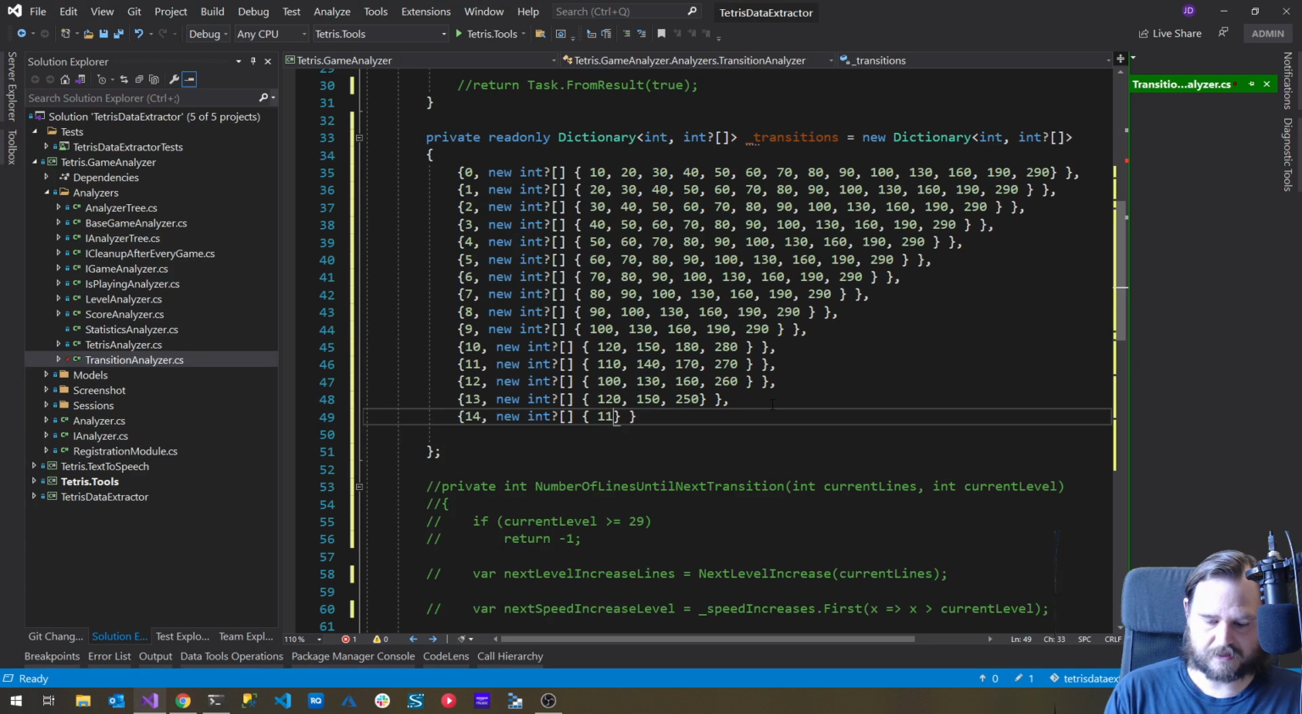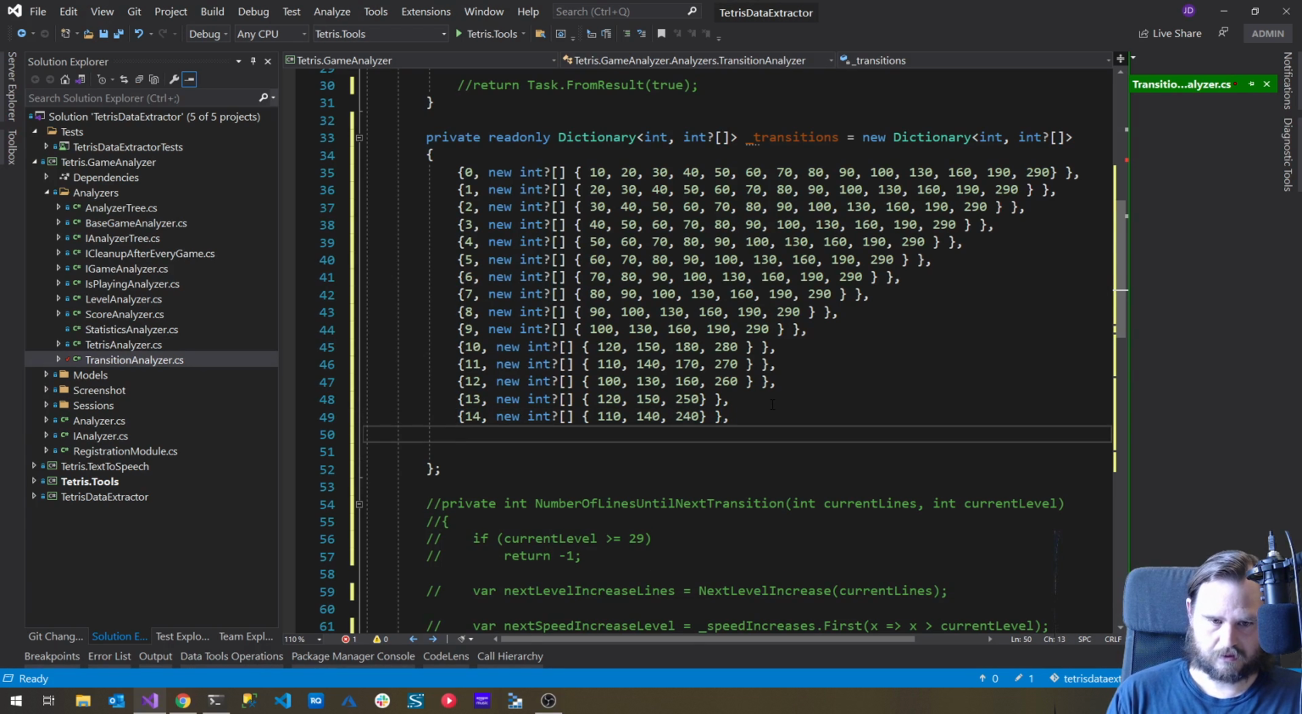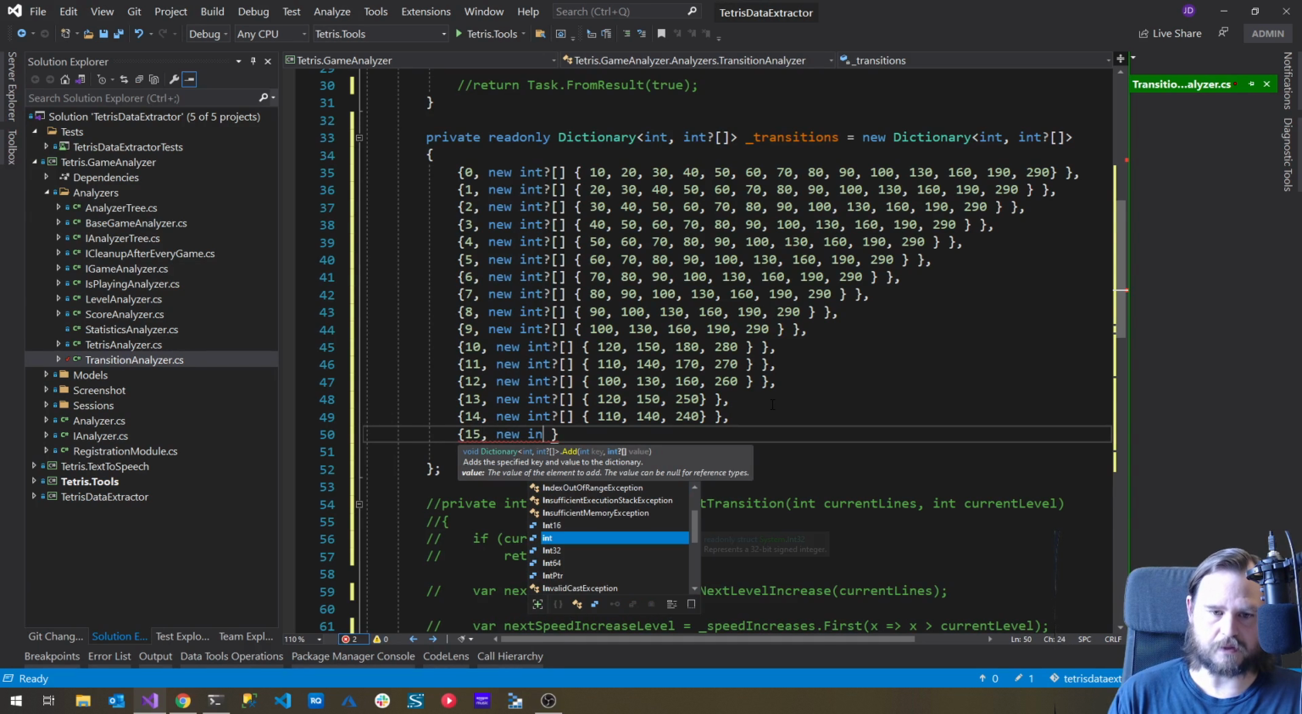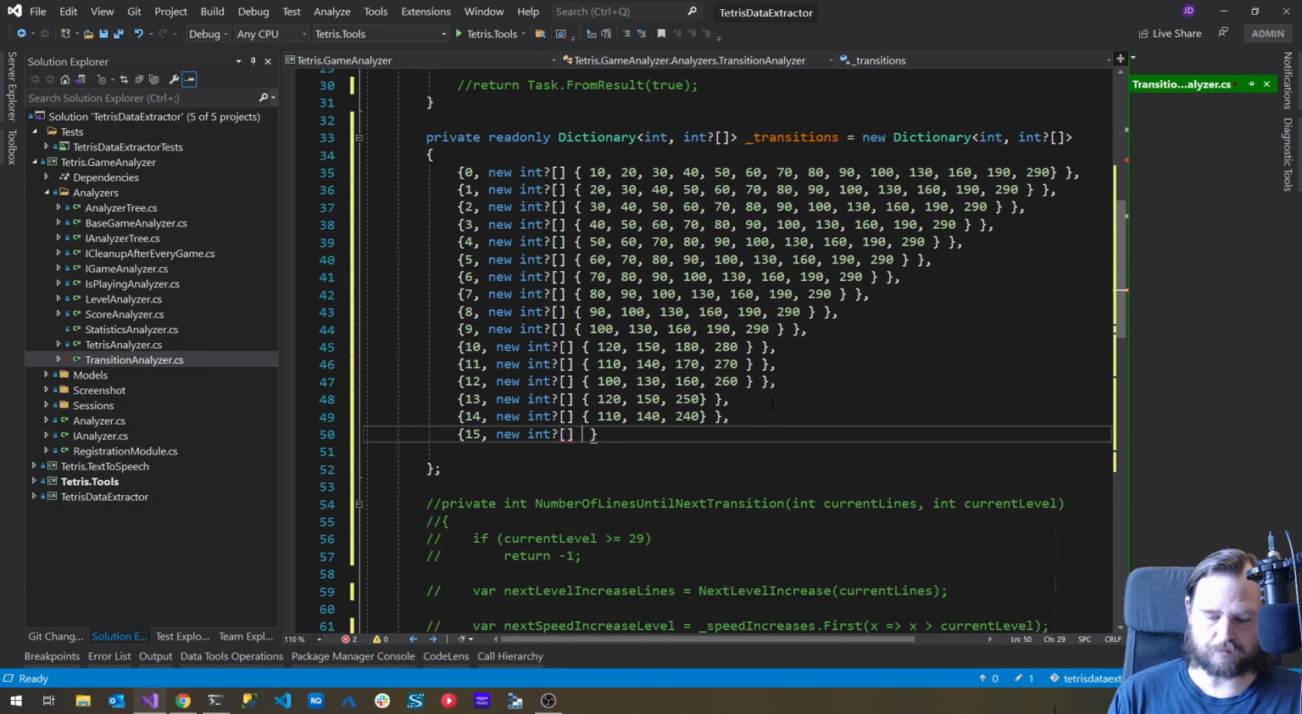it's kind of a similar pattern as the last three. So this will be 110, 140, and 240. And 15, I mean, that's a very, very familiar one because lots of people actually play competitively at 15. This will happen at 100 because 16 is the next time it increases. 130, of course, and 230.